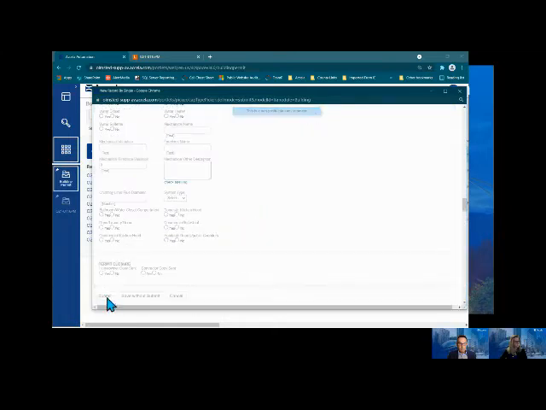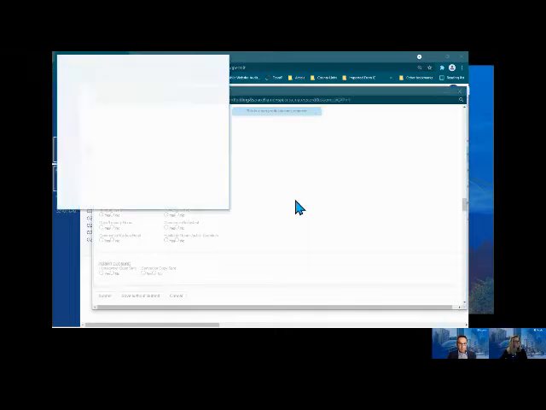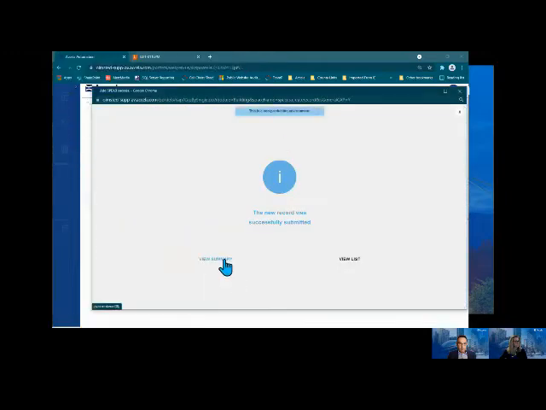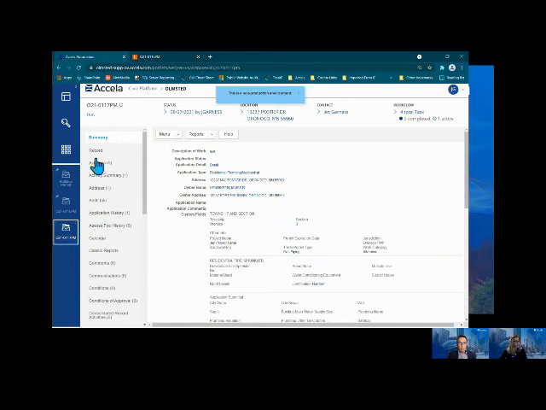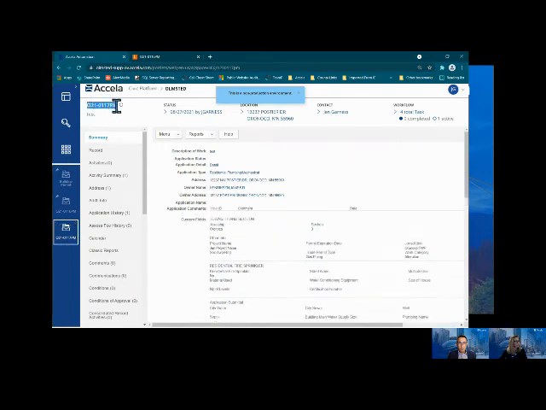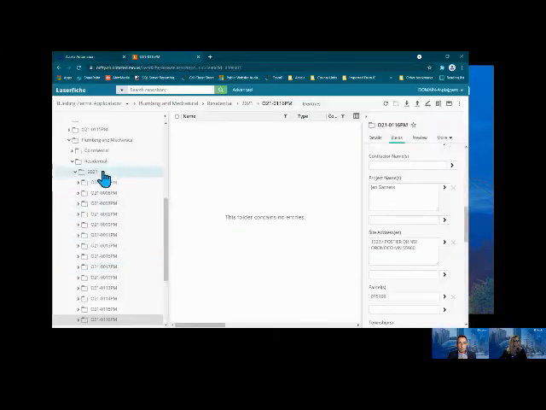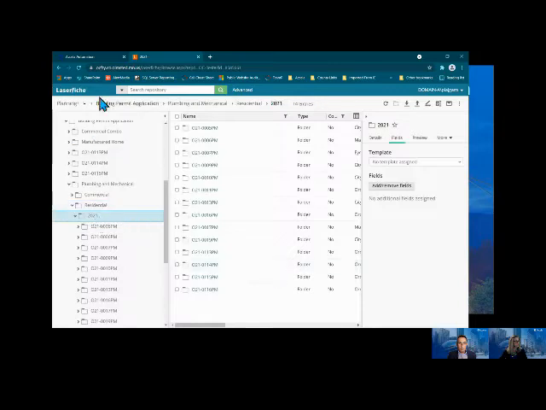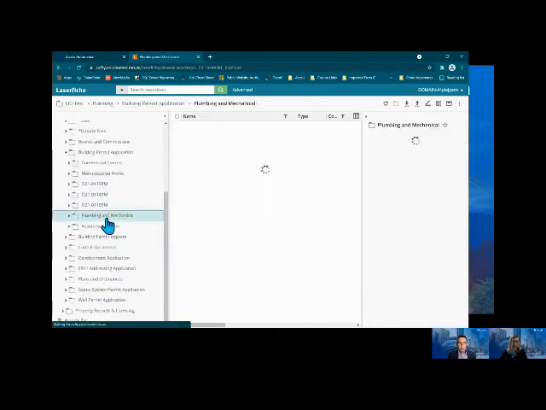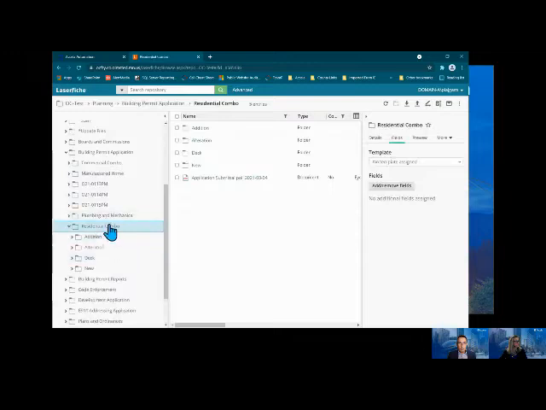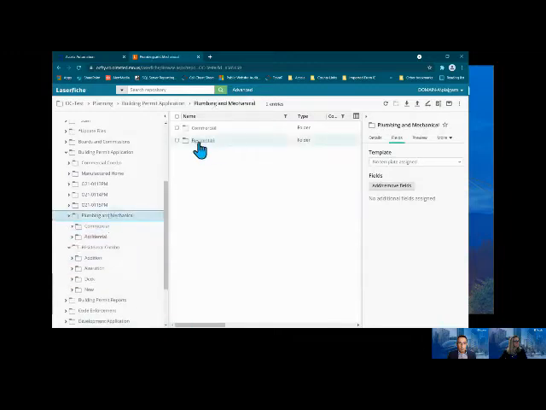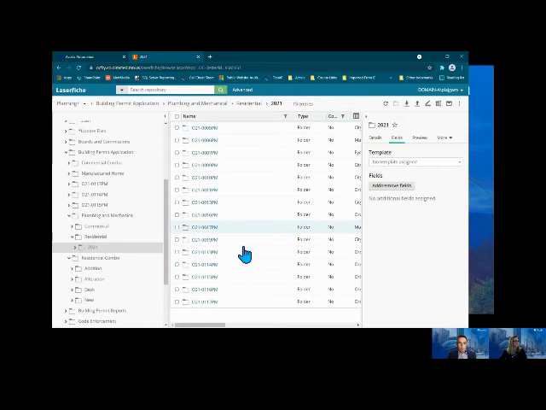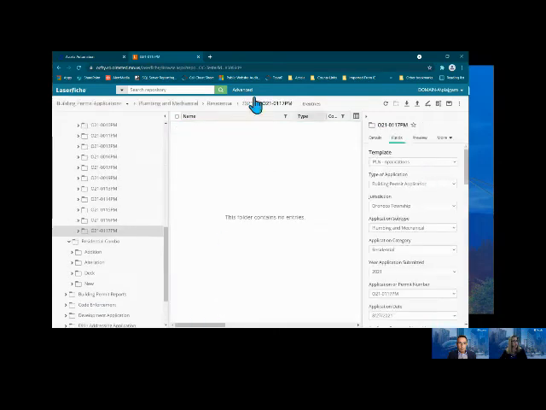Just going to skip all these for now. Notice this is the permit number. I am going to go into Laserfiche. And here's that permit information already. It created a file folder in Laserfiche within seconds.